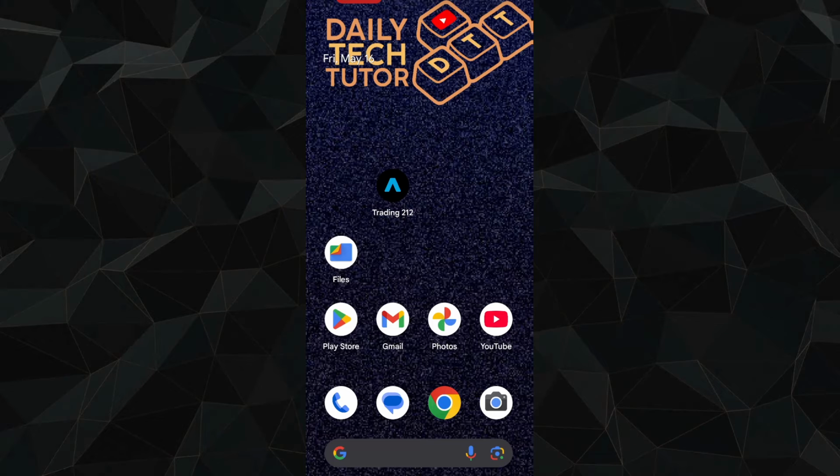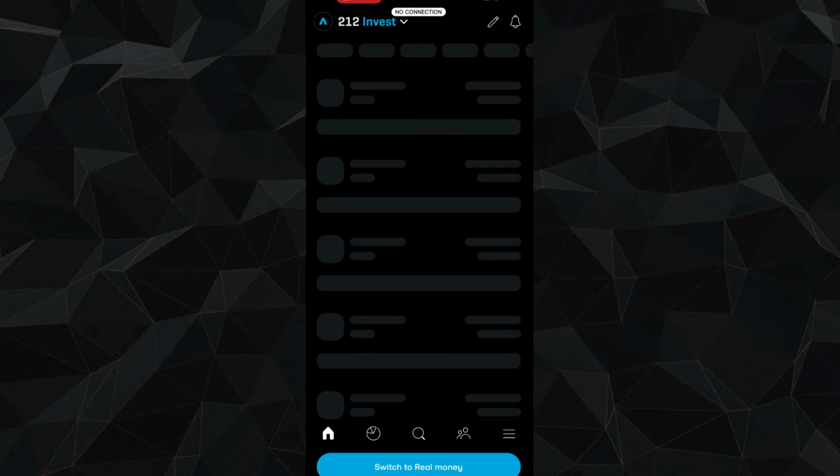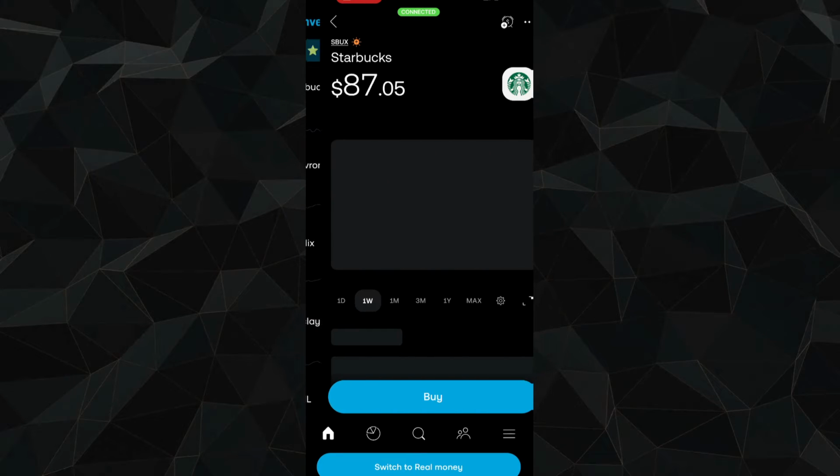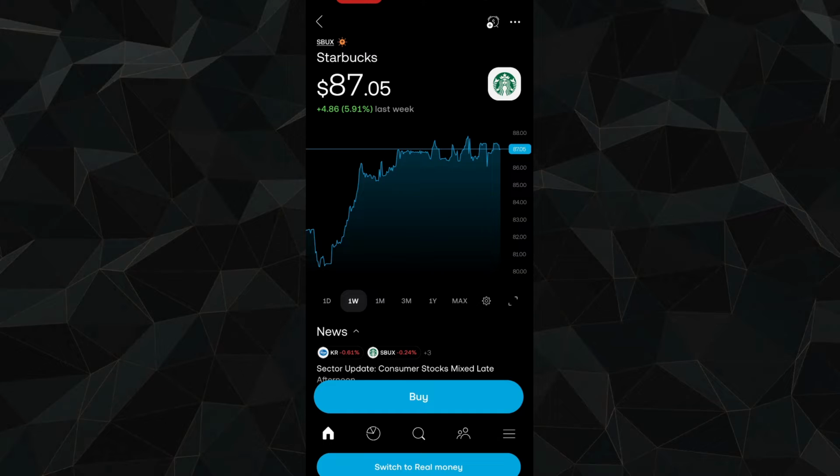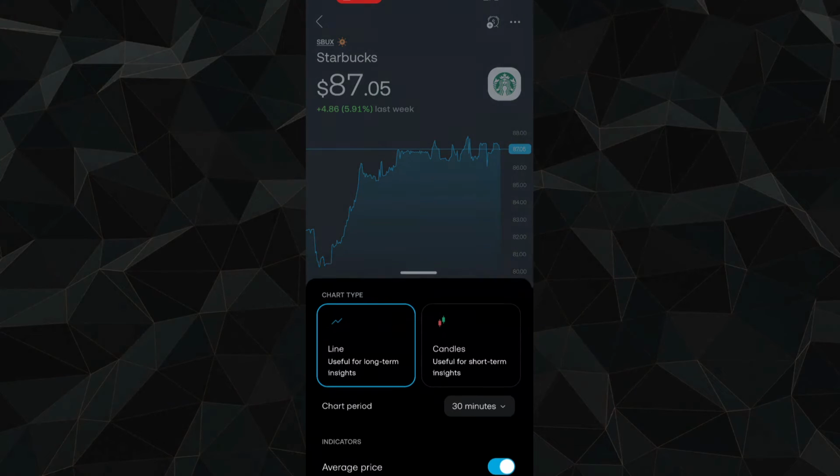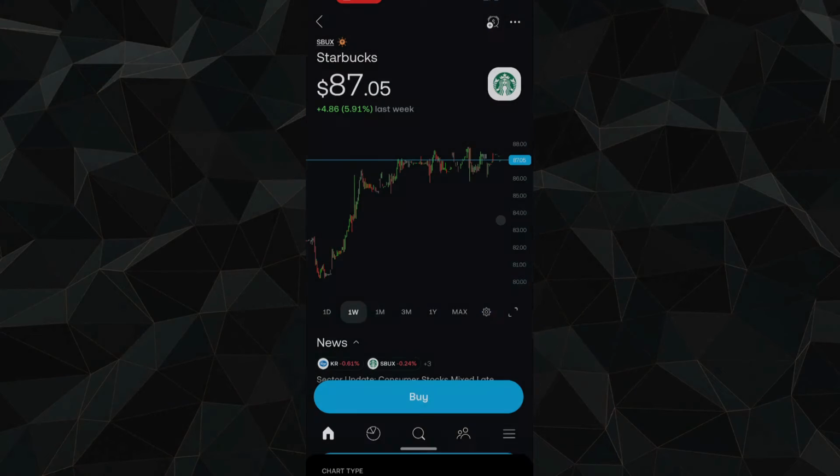So if you're looking to enhance your trading strategies with technical indicators, here's how you can do it. First, open the Trading 212 app and open the stock on which you want to add indicators. As you can see, right now it shows in lines, but we need in candles. Tap on the gear icon and choose candles.